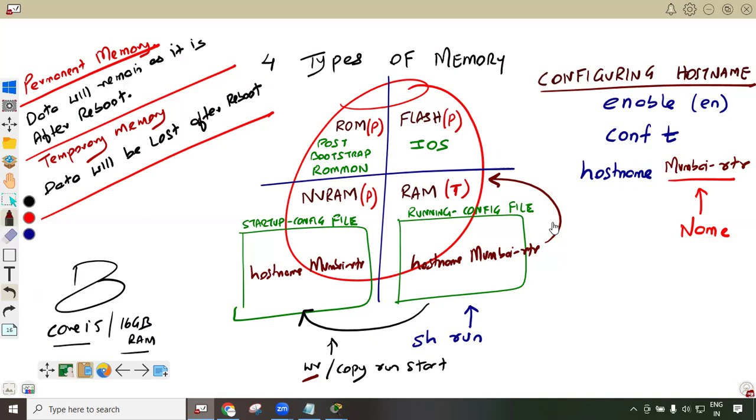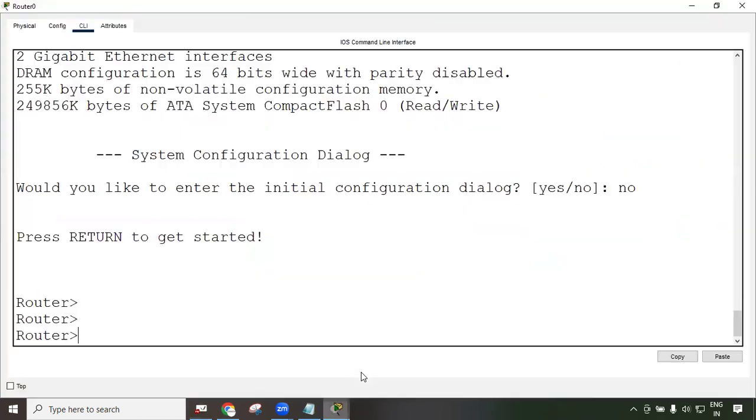Okay. Now, coming to the point, let's do the configuration and let's save the configuration. Are you getting the point? Previously we did the configuration, we have not saved the configuration. Now we will do the configuration and we will save the configuration. Okay, so let's do this.